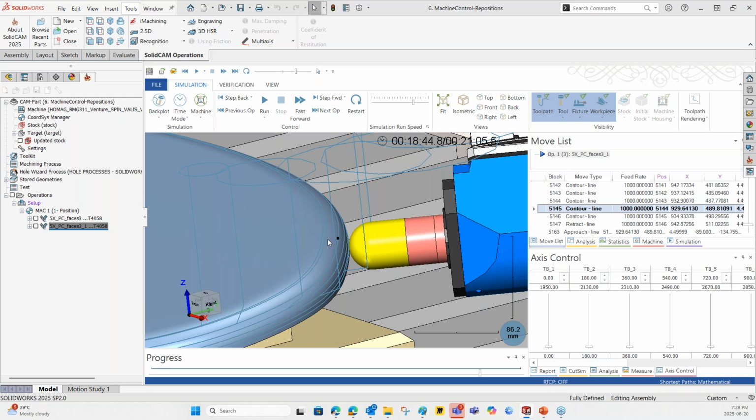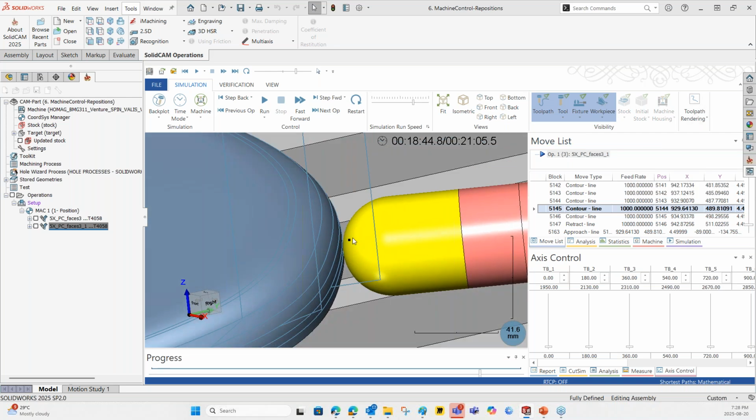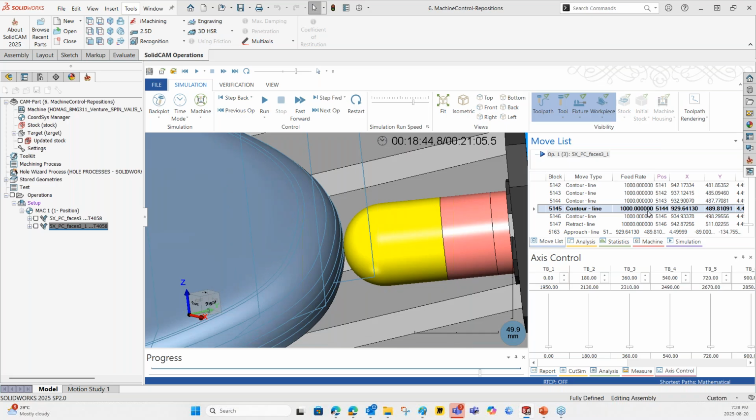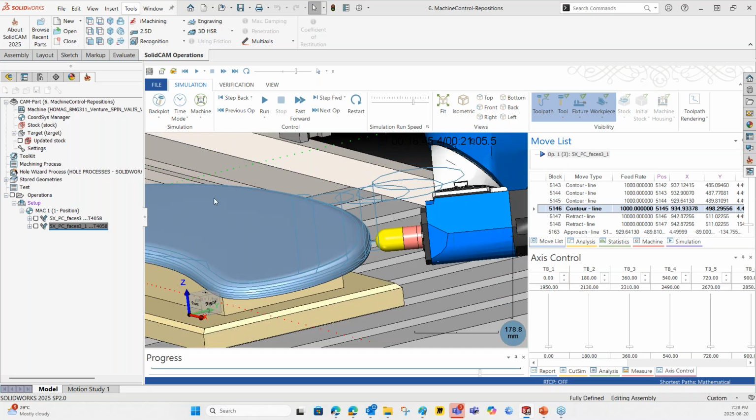Okay, now the tool is on the surface. Now the tool should retract using 1,000 feed rate. So now you can see this distance is moved using a 1,000 feed rate, and this is the retract distance. Retract distance is 10 millimeters. So this is how you can control the repositions.